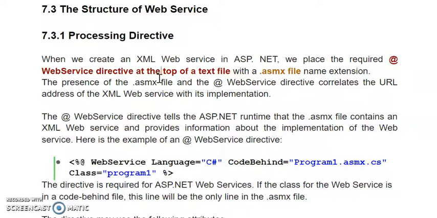This @ symbol and directive specify which language we are going to use for creating the web service. Then there is the code behind, and then the program name, that is a class name. Here in this example you can see the directive of that particular web service. You know that the web service is created with the help of XML.